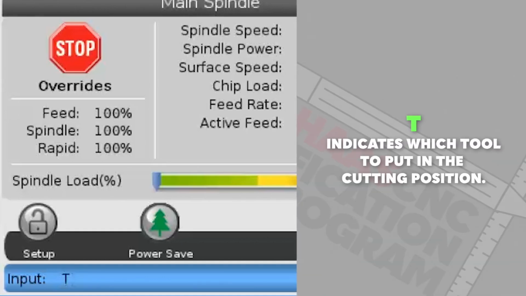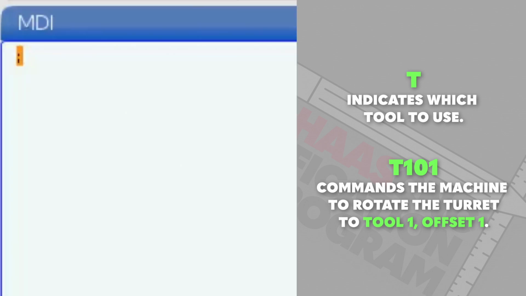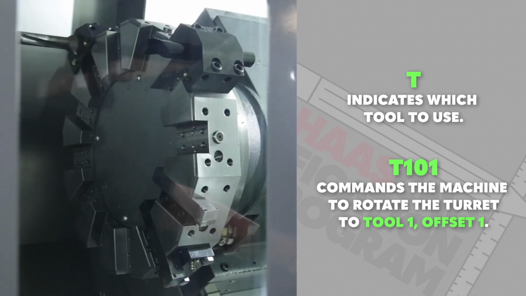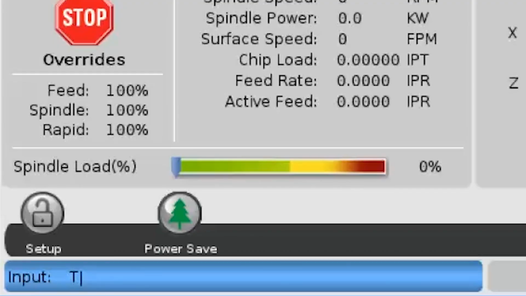The letter address T indicates which tool to put in the cutting position and which tool offset number to use with that tool. For example, the code T101 commands the machine to rotate the turret to put tool number 1 in the cutting position and to use offset number 1. To use offset number 11 with tool number 1, we can command T111.